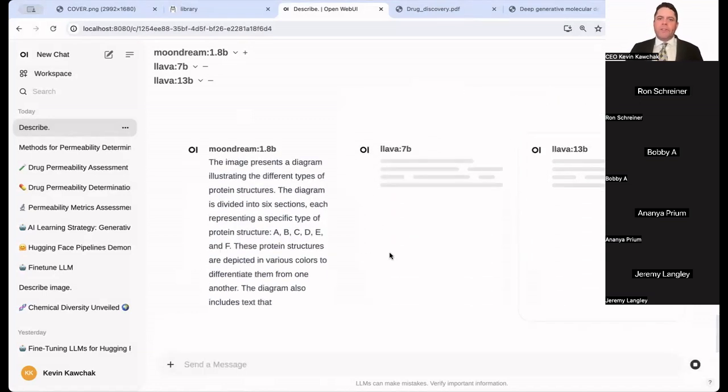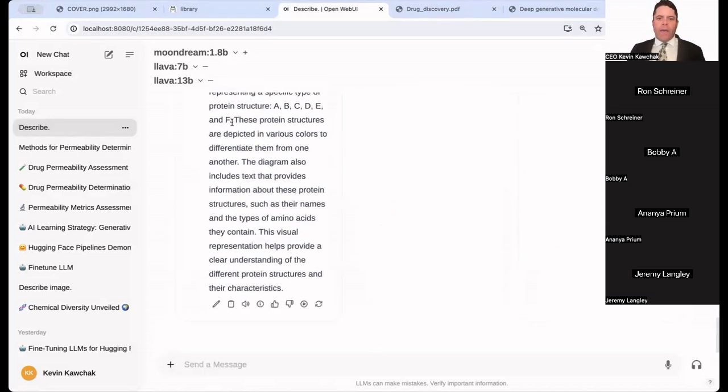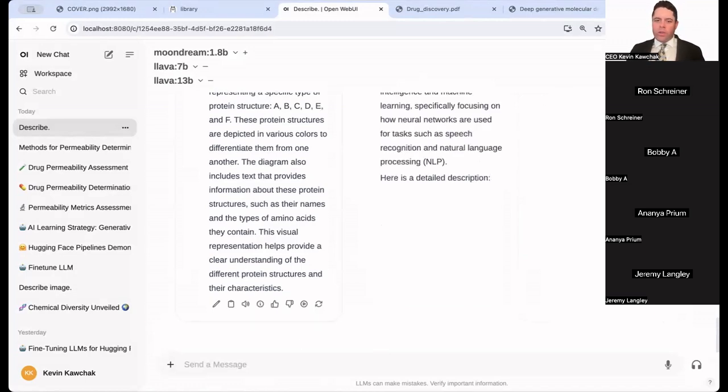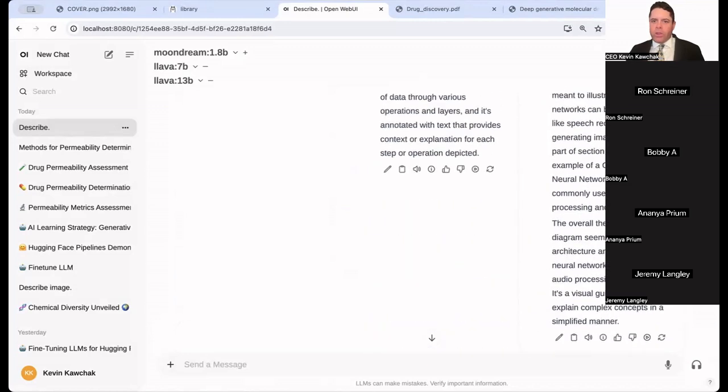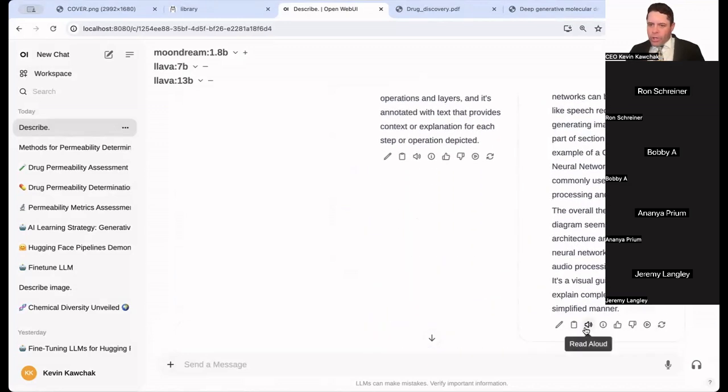So it's going to be processing that. And you always want to check how fast these are working. So as that's going, on this specific one, 33 tokens per second, and then this is 57.